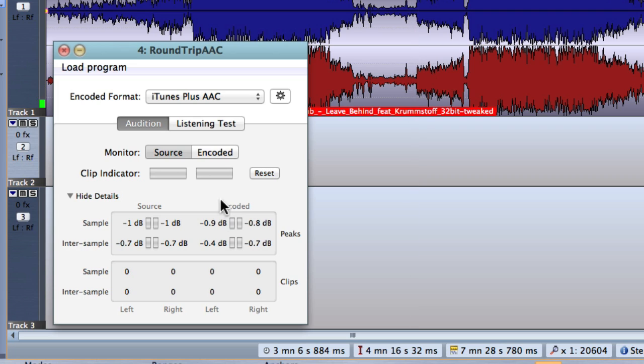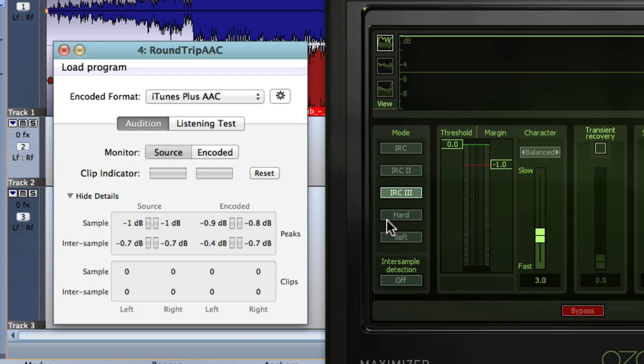And the answer is yes, we've now got no clipping at all on either the source or on the encoded file. And in fact, Apple's guidelines for Mastered for iTunes suggest that you don't allow your material to peak above -1 dB full scale. And that's a good rule of thumb and something that I recommend you seriously consider in your music. But you do need to use an intersample peak aware limiter.